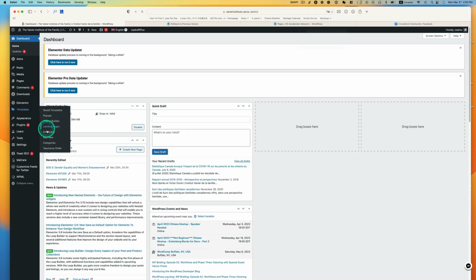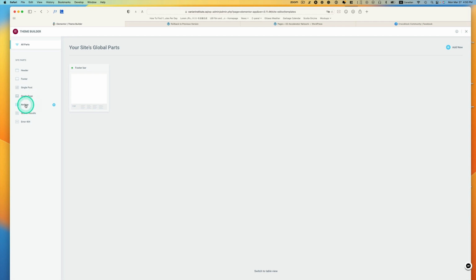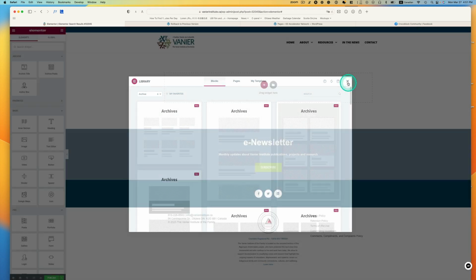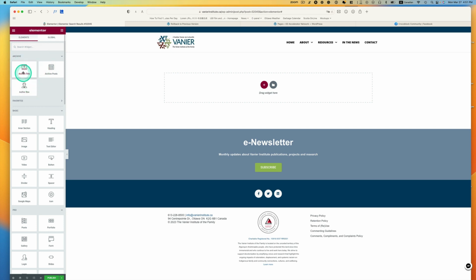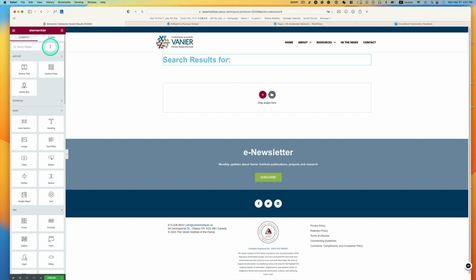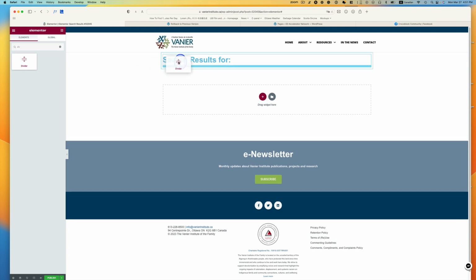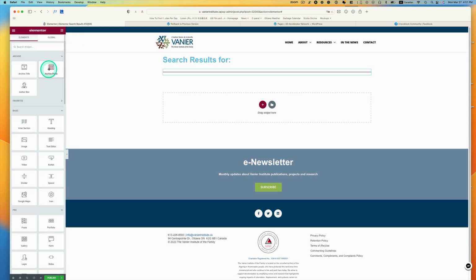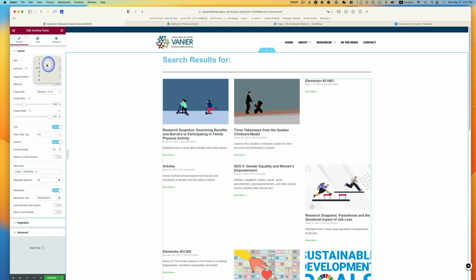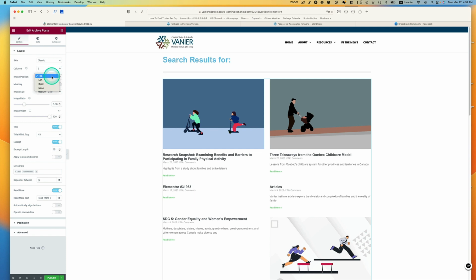So let's go to templates, and then the theme builder, and then I have to create an archive. Oh no, sorry, I have to create a search result here. I'm going to go ahead and create from scratch. First, I'm going to add the archive title right here. Next, I'm going to bring a divider here, and then next I'm going to bring archive posts, and just below that I'm going to use the classic skin, and then make it two columns, and the image position on the left hand side.